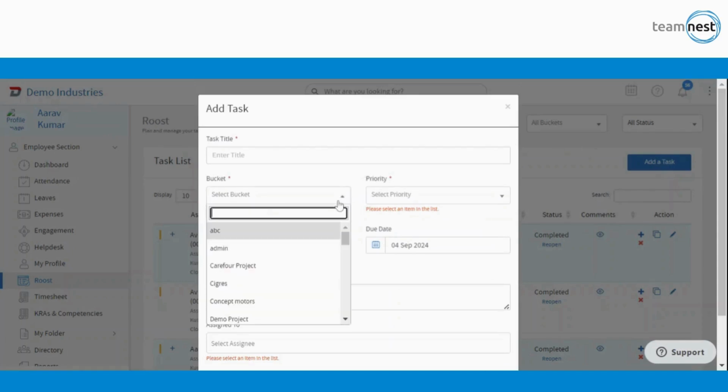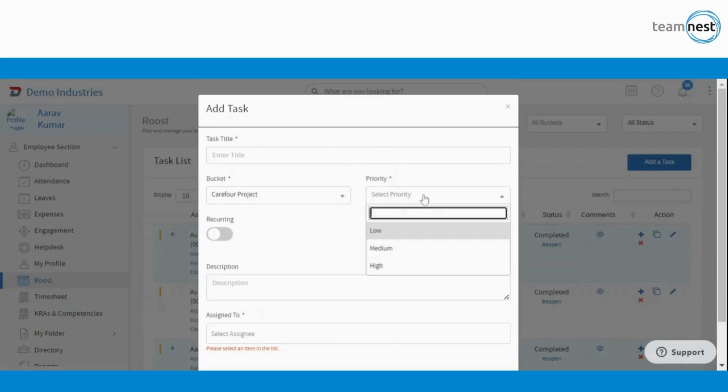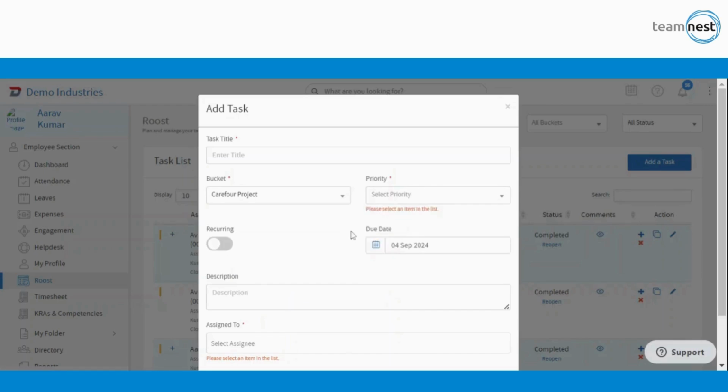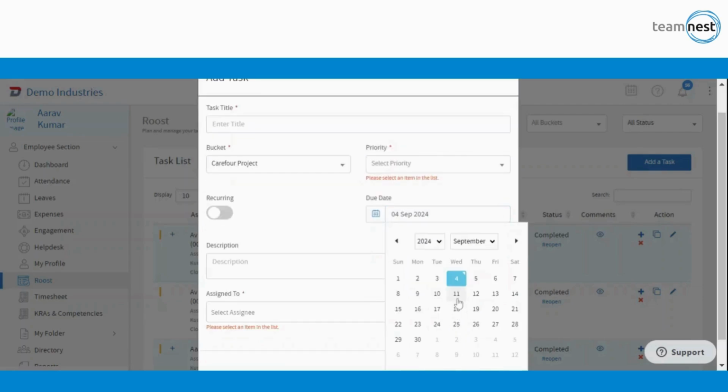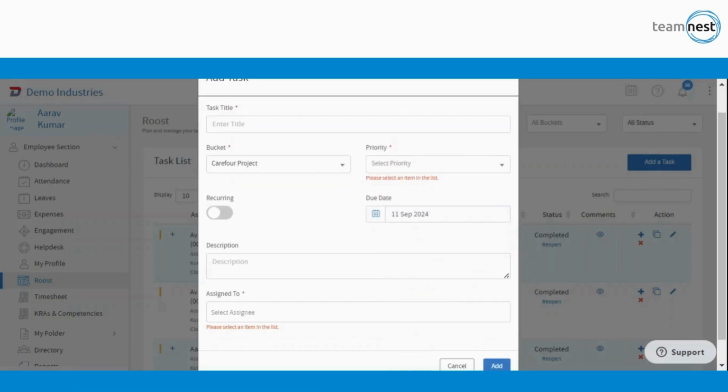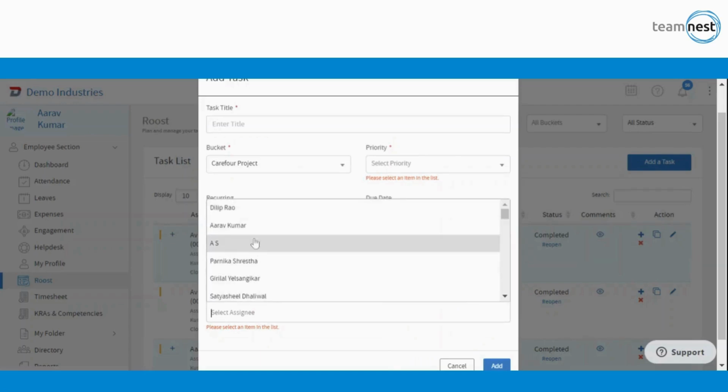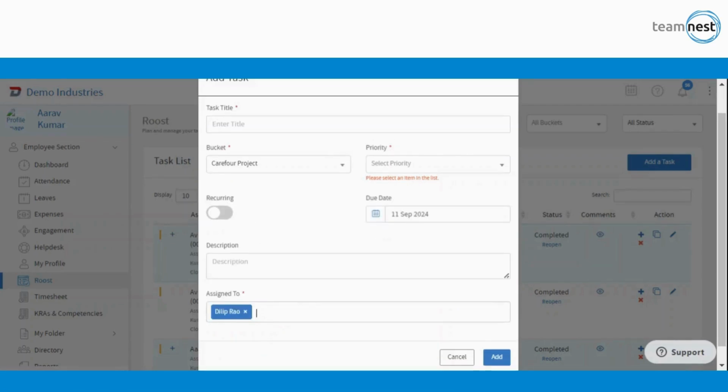They can select under which project this task needs to be done. So, they can mention the bucket over here. They can prioritize it as low, medium, or high as per the requirement. They can mention the due date, like by when this task needs to be completed. So, they can select the due date over here. They can mention the description, like what work needs to be done on this particular task, and then they can assign it to the concerned team member whom they want this task to be completed by.